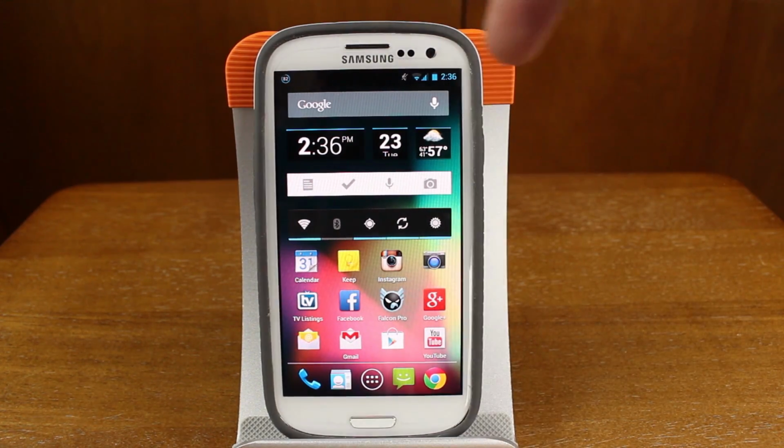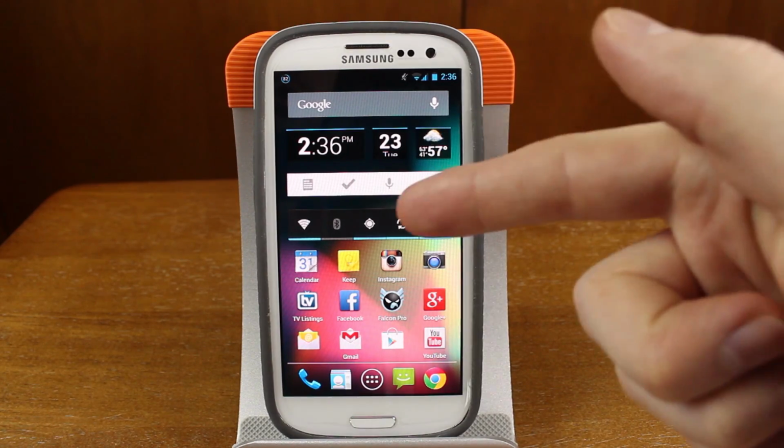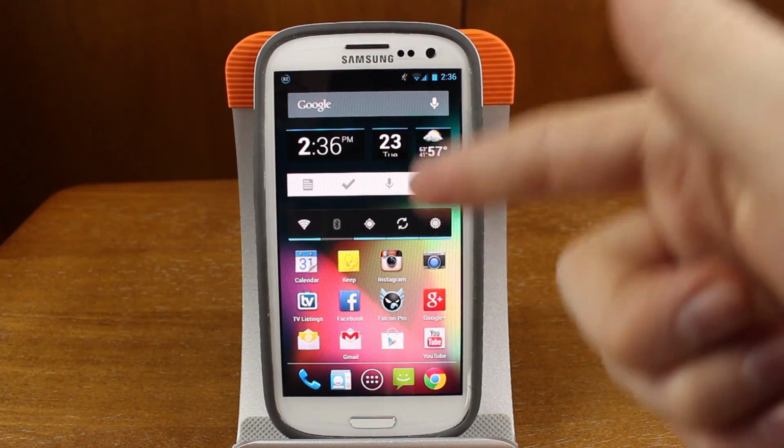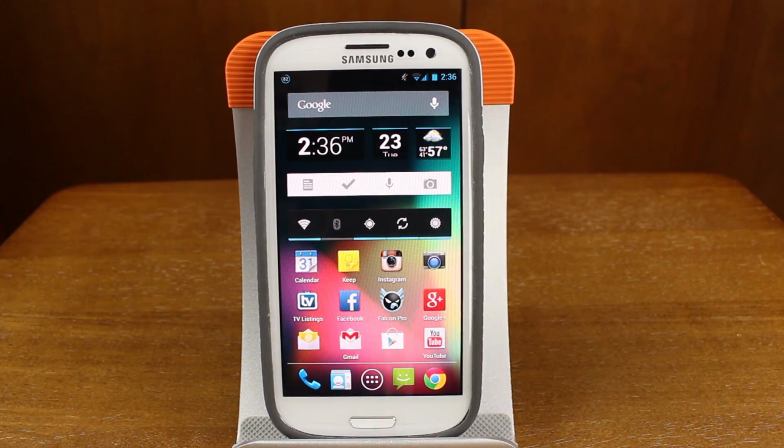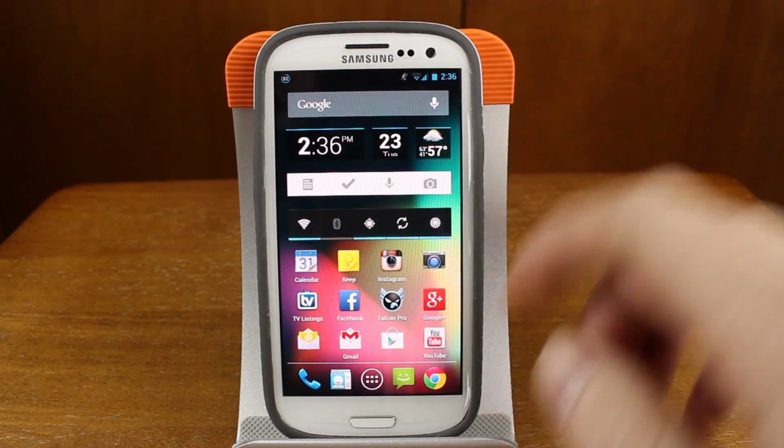Then we have the weather. Then I have Google Keep as a widget in case I want to make a note very quickly. Just unlock my phone, make a note. Then I have a power settings bar with Wi-Fi, Bluetooth, GPS, online sync, and the brightness. Then I have the calendar app, nothing special. Google Keep, which I use all the time.